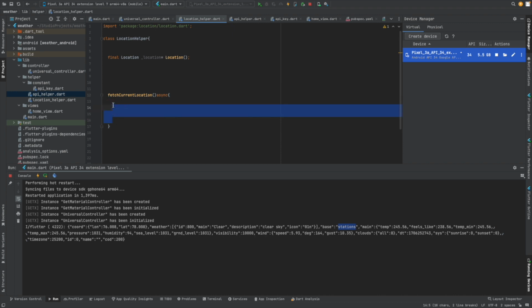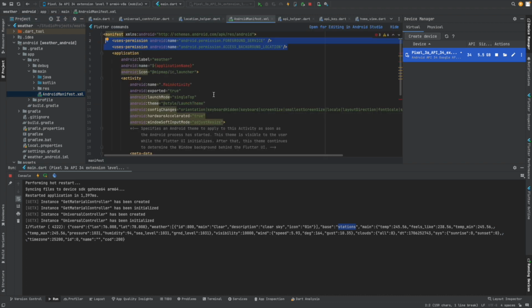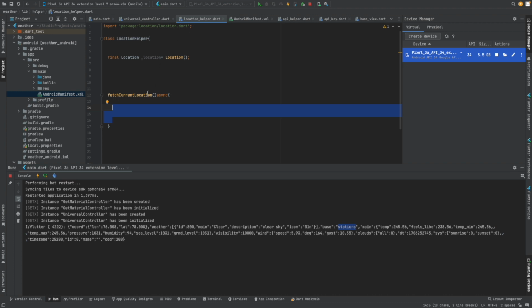Now as I mentioned already, I have done some modification in the AndroidManifest.xml file. Let me just show you that file again. It is in the Android app src main, and here we go. We have this AndroidManifest.xml, and inside this I have added these two user permissions. One of them is foreground service, and then we have the access background location. Now let's come back to the location helper.